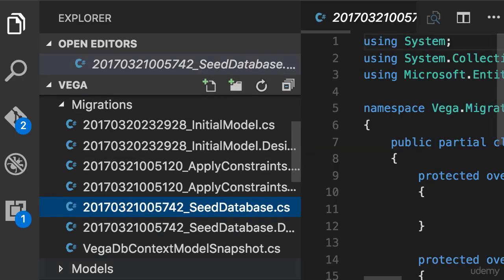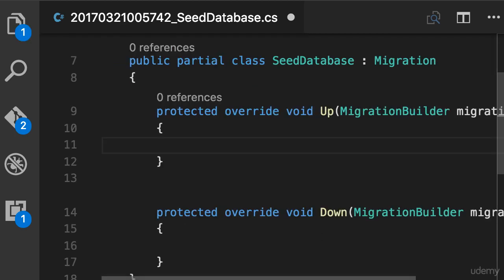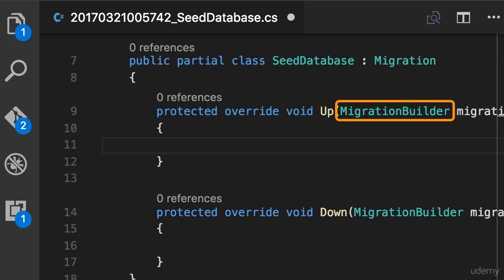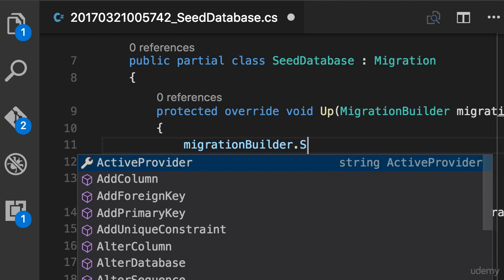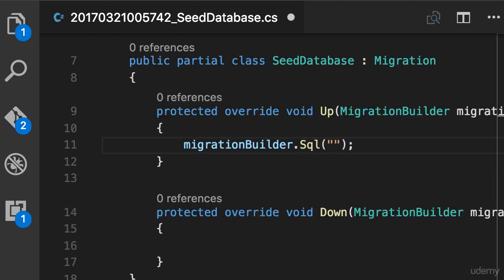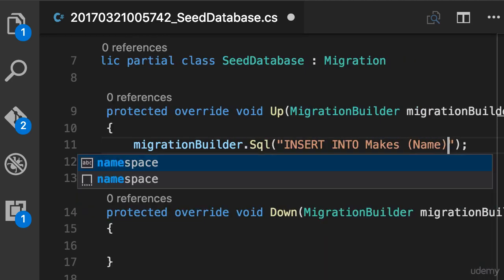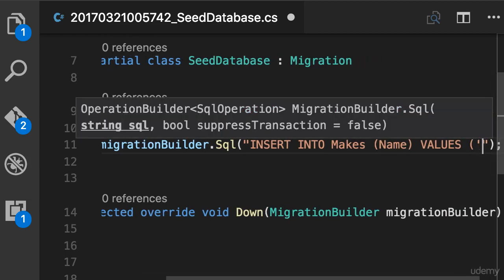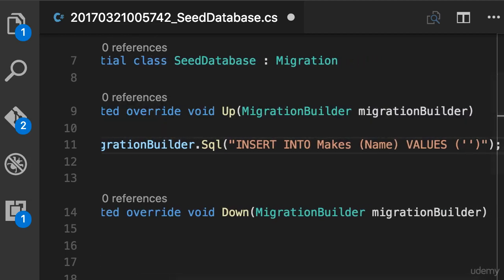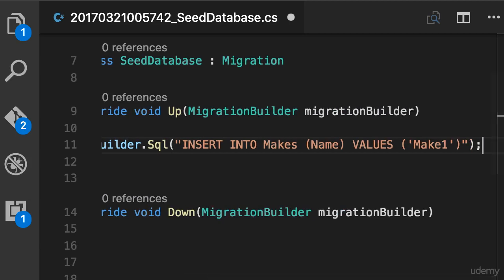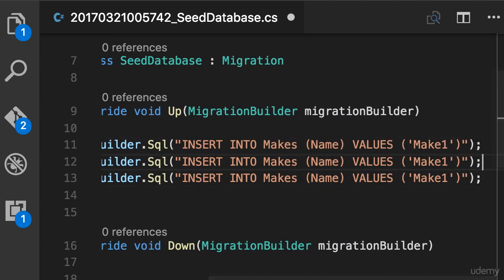Okay, here's our new migration. So here, I'm going to execute SQL statements to populate my tables. This method takes a parameter, which is a migration builder. We can use that. Dot Sql. So I'm going to add 3 records to our makes table. Insert into makes, the column name, and values. In single quotes, I'm going to add make1. Now I'm going to duplicate this a couple of times and add make2 and make3.